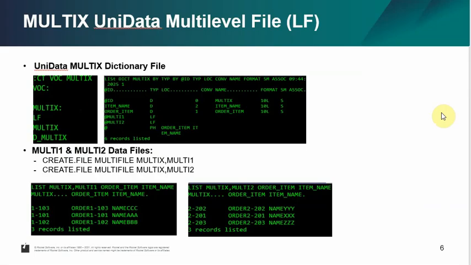On UniData, I have a similar data file structure called a multi-level file. Basically, it's just the same, but the command syntax is a little bit different. For example, in create file you need to specify multi-file, and the other syntax is the same: multi-x, comma, multi1, multi2, to get a very similar structure.